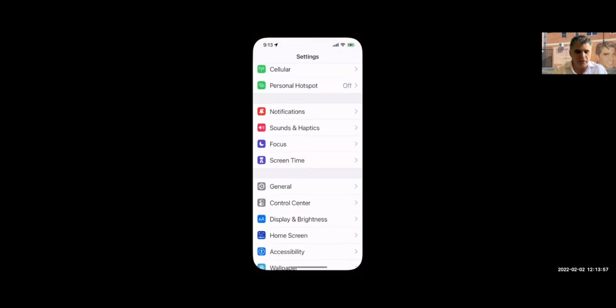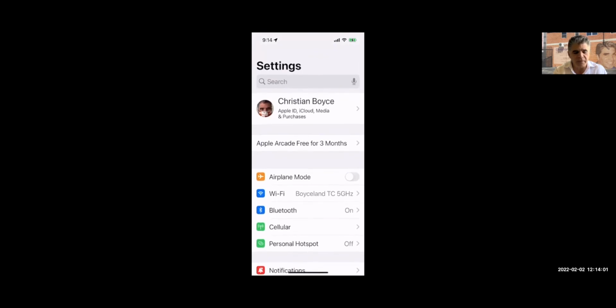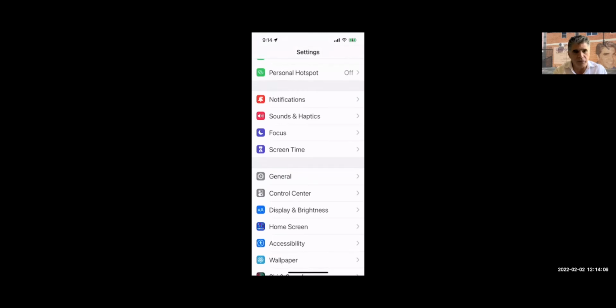we go to the control center in settings. So this is the very top of settings, and you don't have to go very, very far down. So here's control center there. So we'll tap there.